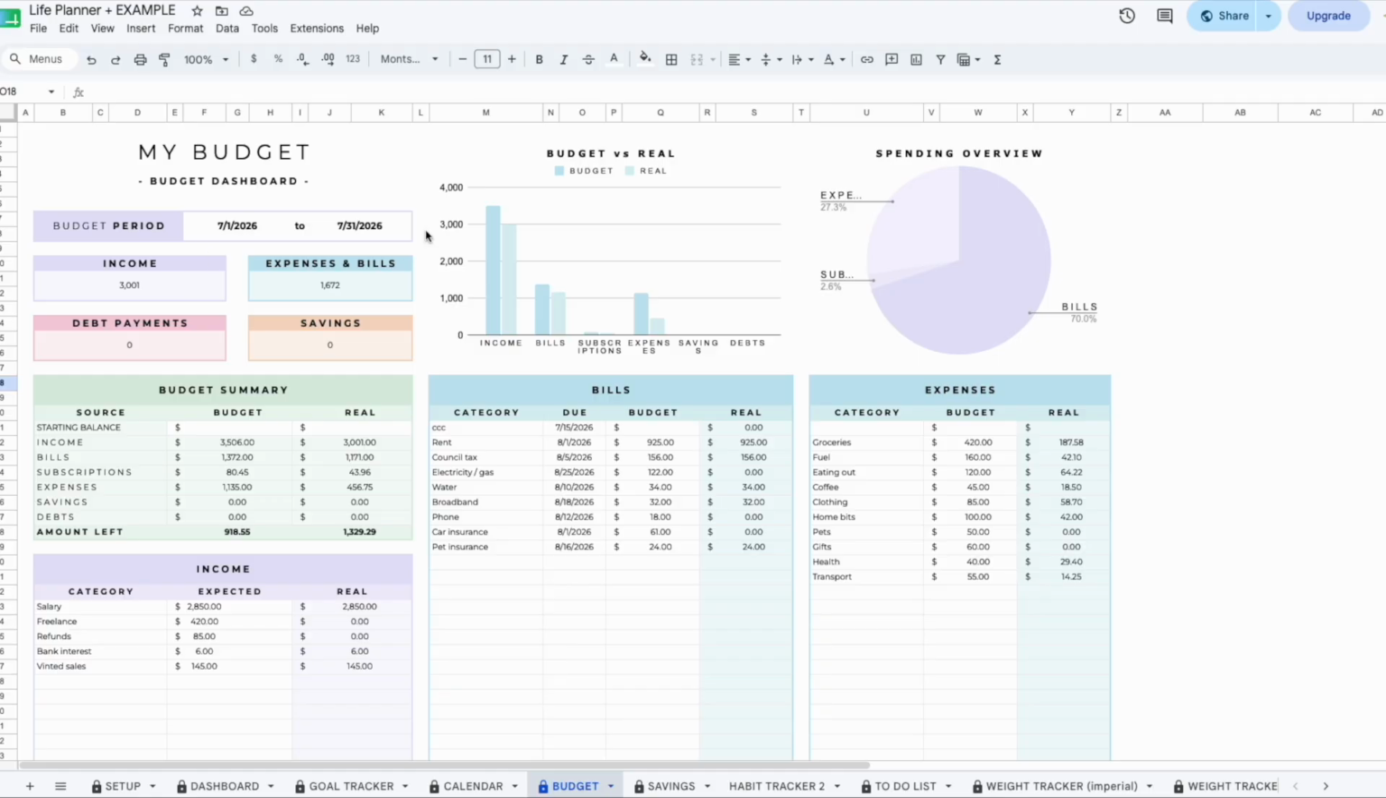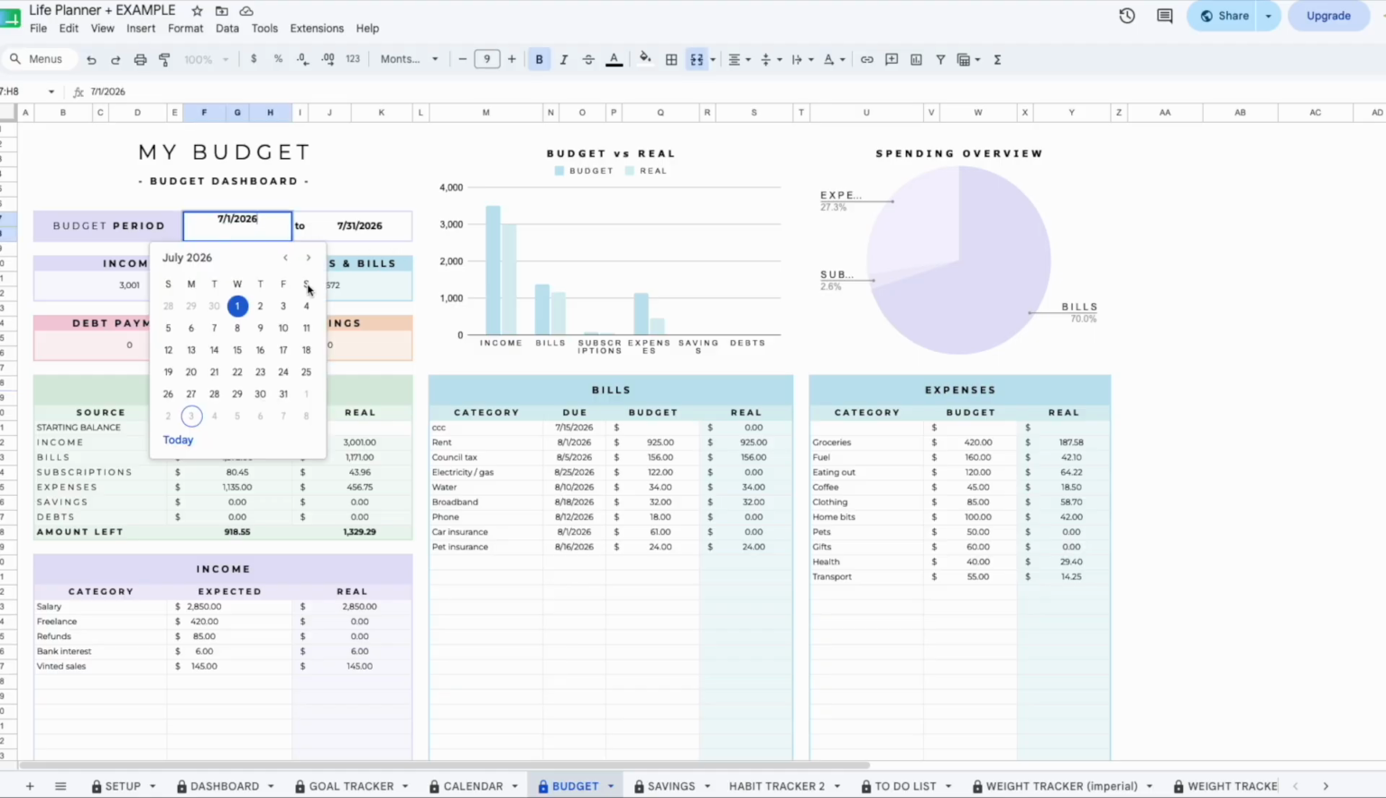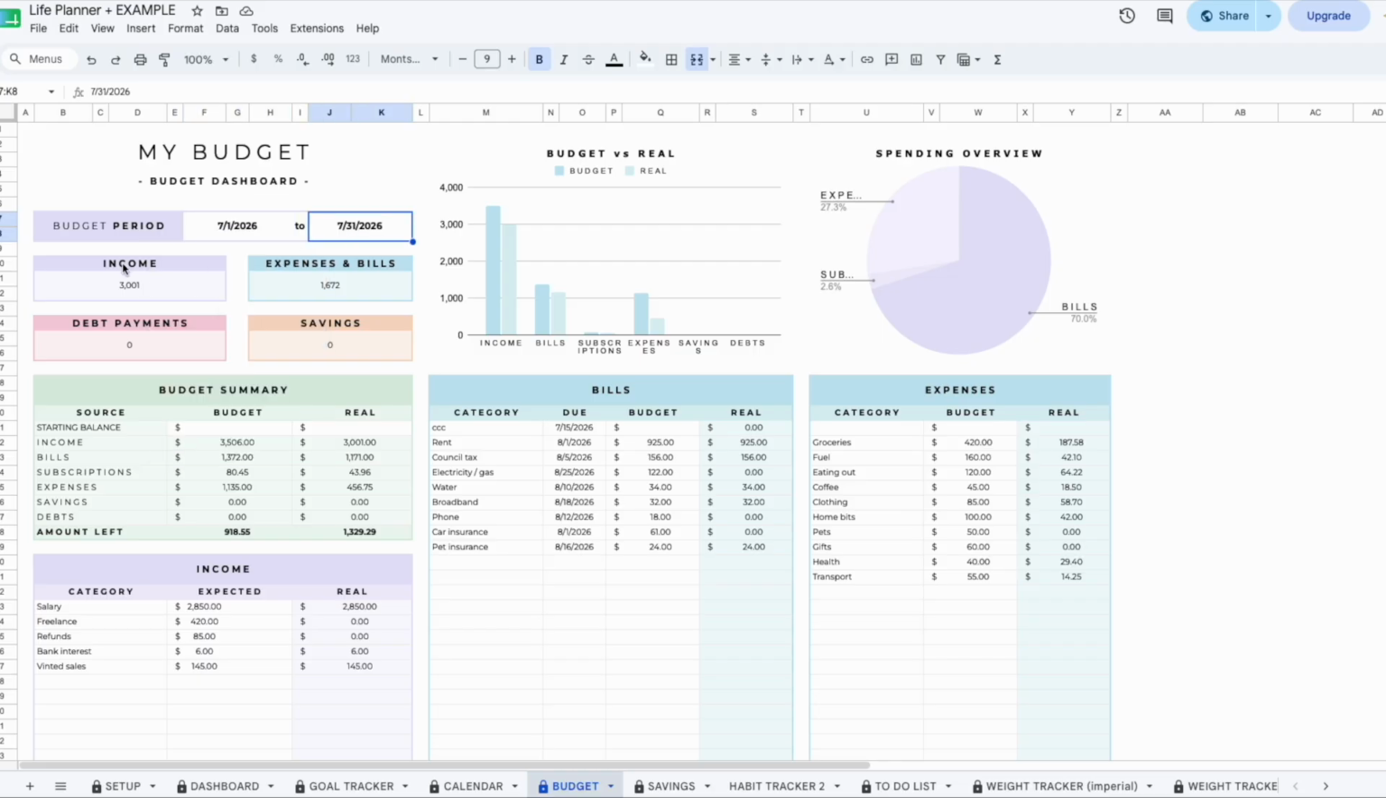You can set your budget period over here. So just by clicking on this cell and double clicking, you can pick from the calendar drop down. The income, expenses and bills, debt payments and savings sections here will automatically update, so no need to touch these cells. And same with the budget summary, unless you want to add a starting balance at the beginning. Just remember that you have a section for both expected and real. So if you expected to earn $3,000 but you actually earn $2,800, then that's the difference between expected and real.